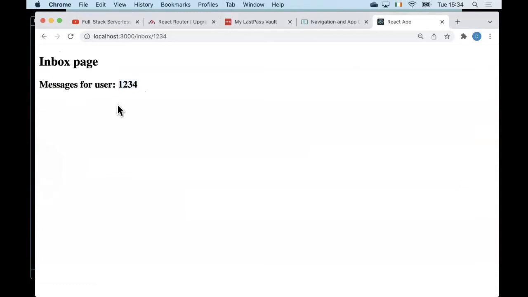Whereas if I take the second hyperlink on the home page, that changes the browser's URL to /inbox/4321, and I'm picking up the 4321 here. So that's confirming to myself that the mounted component is accessing the parameter value correctly by using that useParams hook provided by the React Router library.